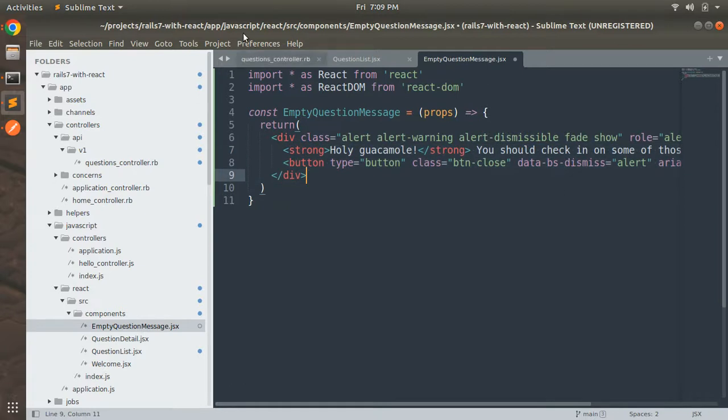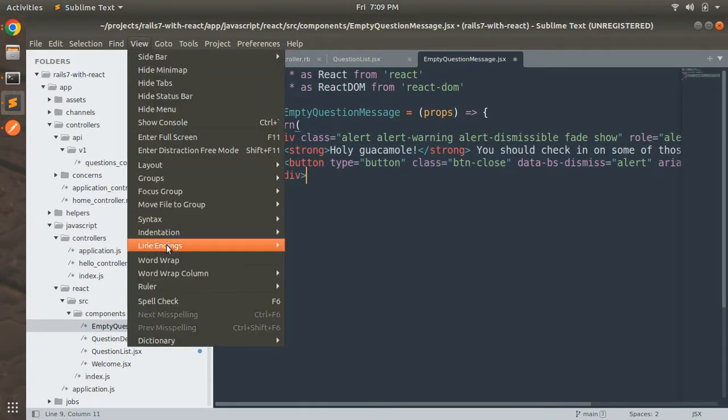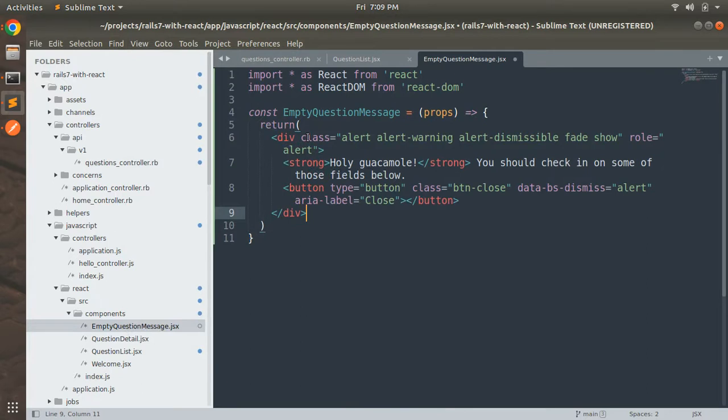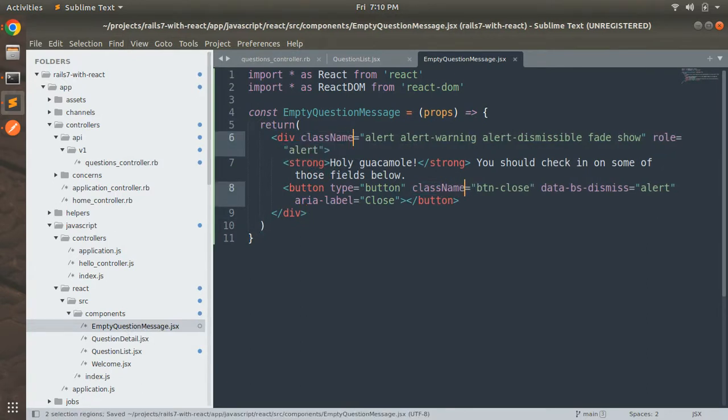Okay, and now the first thing that we need to do in this component is replace all the class with className, because class will not work in React, you will get a warning.